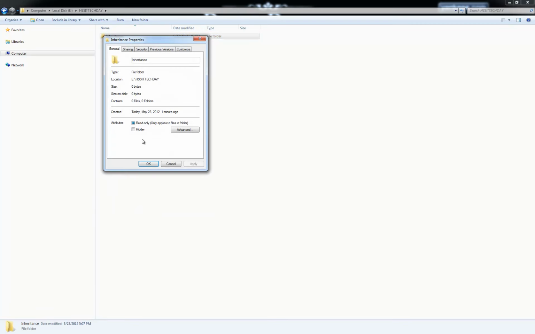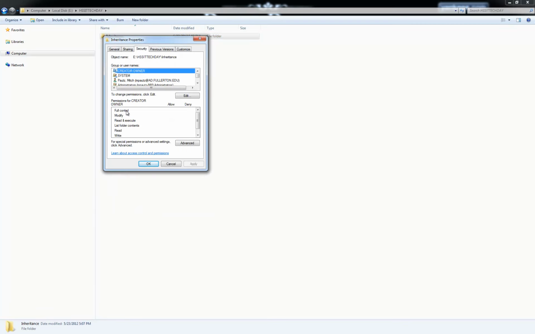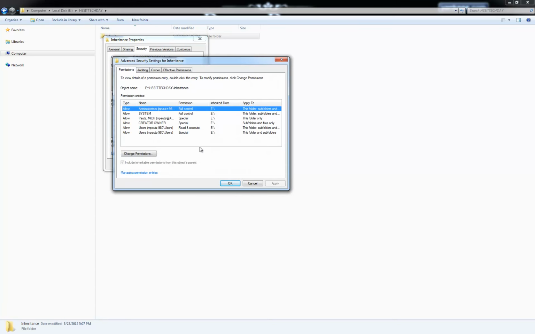So if I go to properties and I go to security, here are the list of all the accounts. So this is the access control list. And if I click on advanced, it shows me all of the permission entries. These are all the accounts.